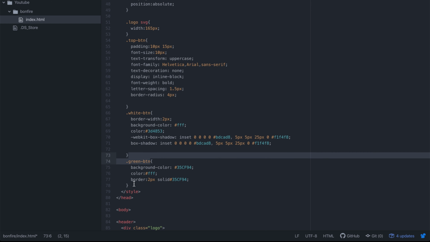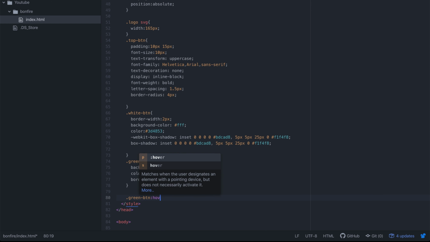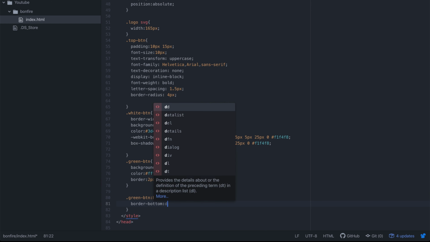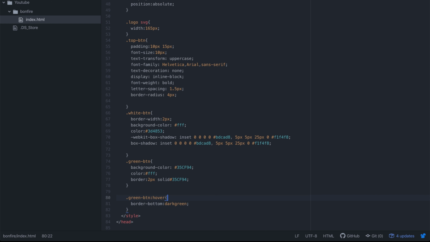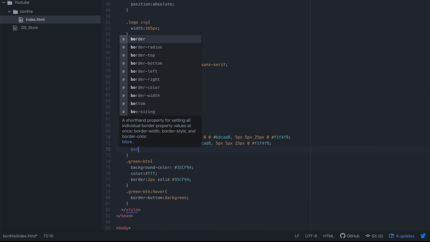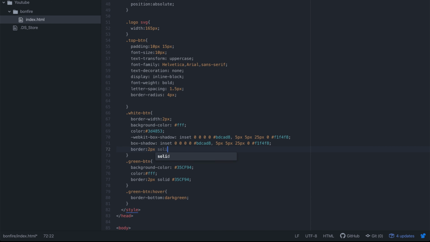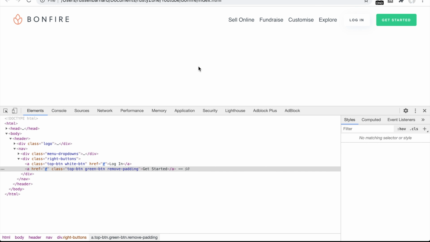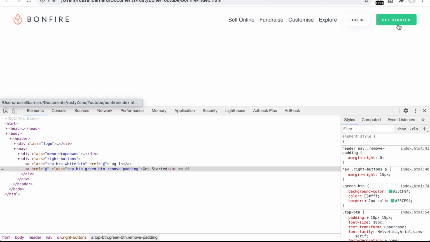And then for our hover effect, we'll just say hover, and then we want to change the border bottom to be a dark green, but we'll change the exact color in a moment. And then up here we want to do the same sort of things. We're going to say border 2 pixels solid and white, and then on hover we'll say border color grey. So again we'll tweak that color in a moment, but if we refresh and have a look, when we hover we get this effect just here.